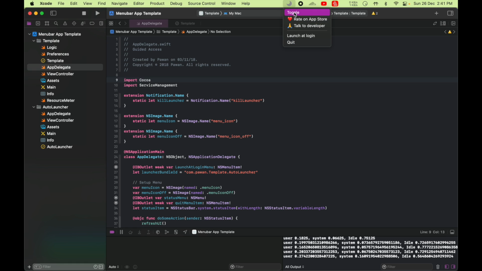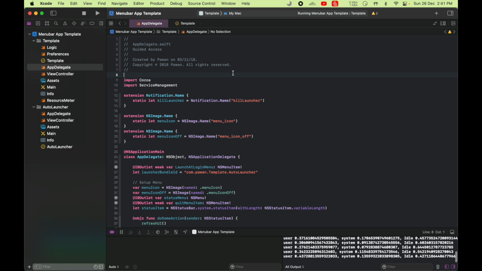Toggle is just a function that changes the icon of that menu bar icon for now, because this is a template app. Depending on your app's functionality, this toggle can do anything else, or there could be many other options that you can use to trigger some functions in your app. I've been using this template for a few years now, so let's see how this template is working.